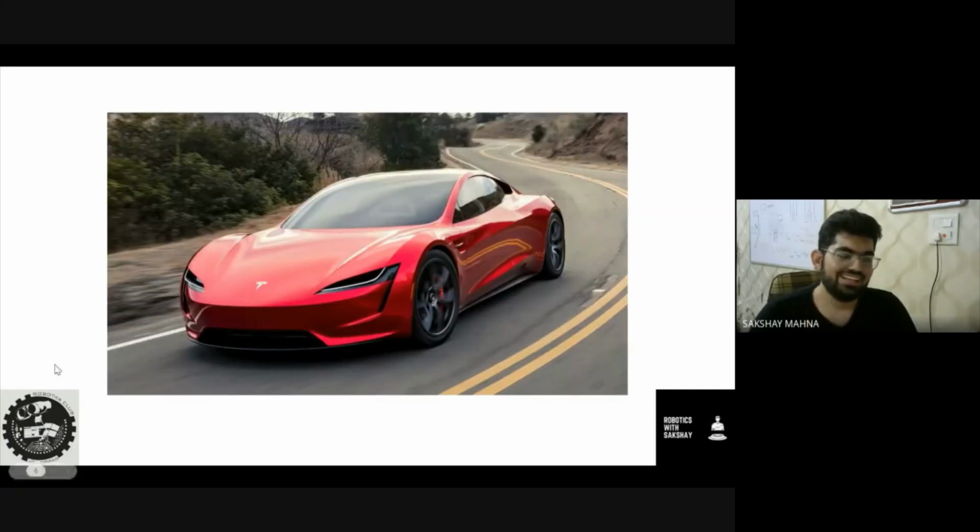Okay. So again, one more question. Can anyone guess which car this is? The logo is quite clear, I think, so you can guess which car it would be.